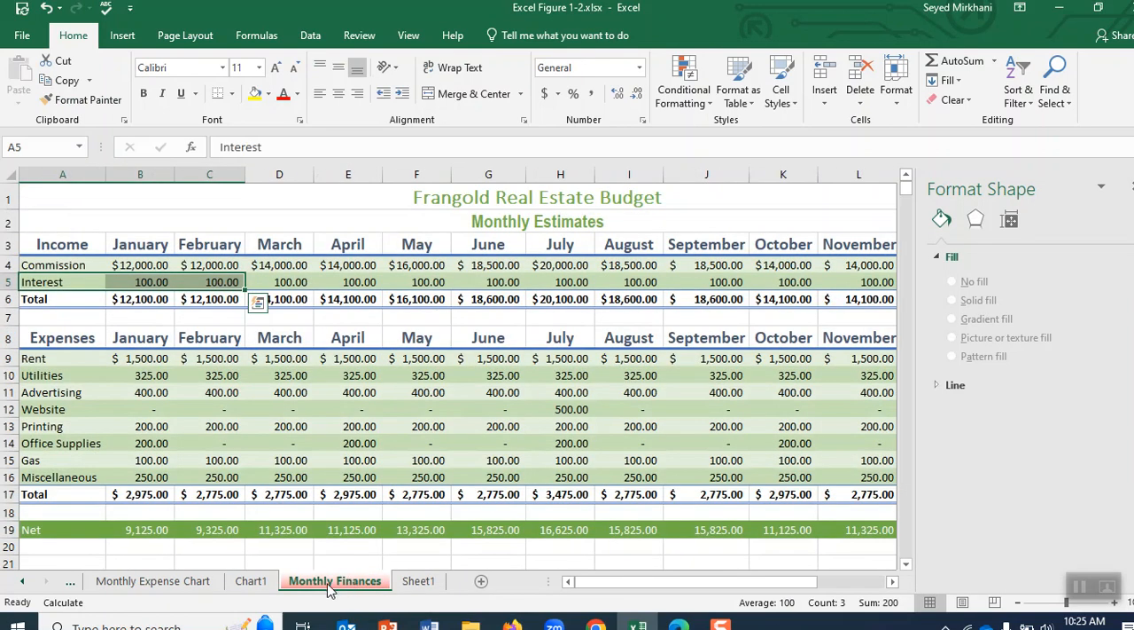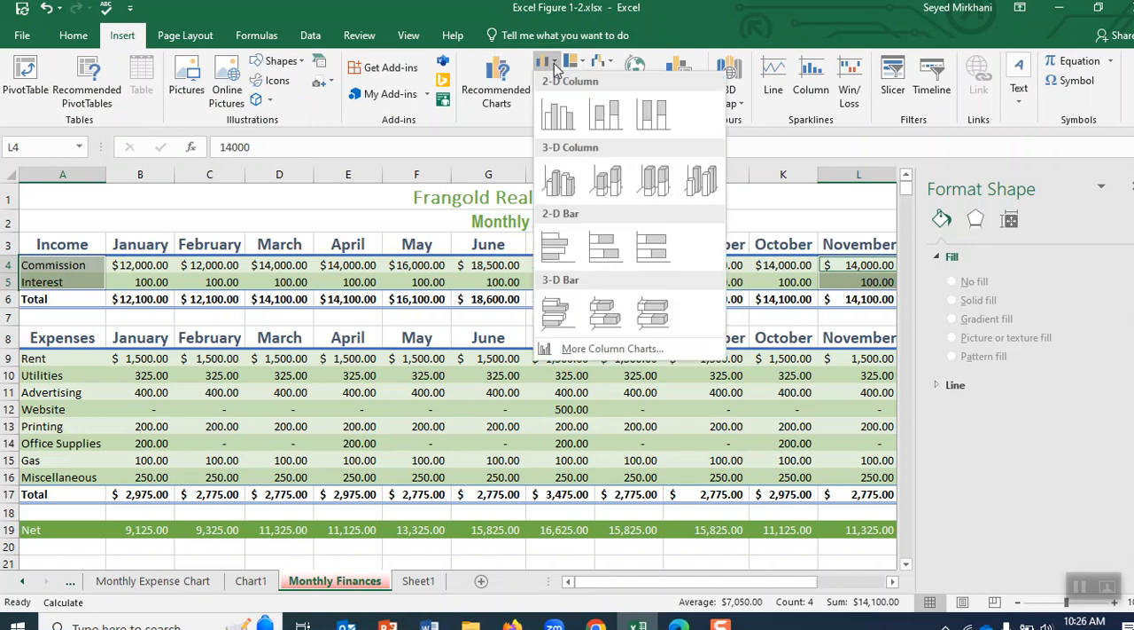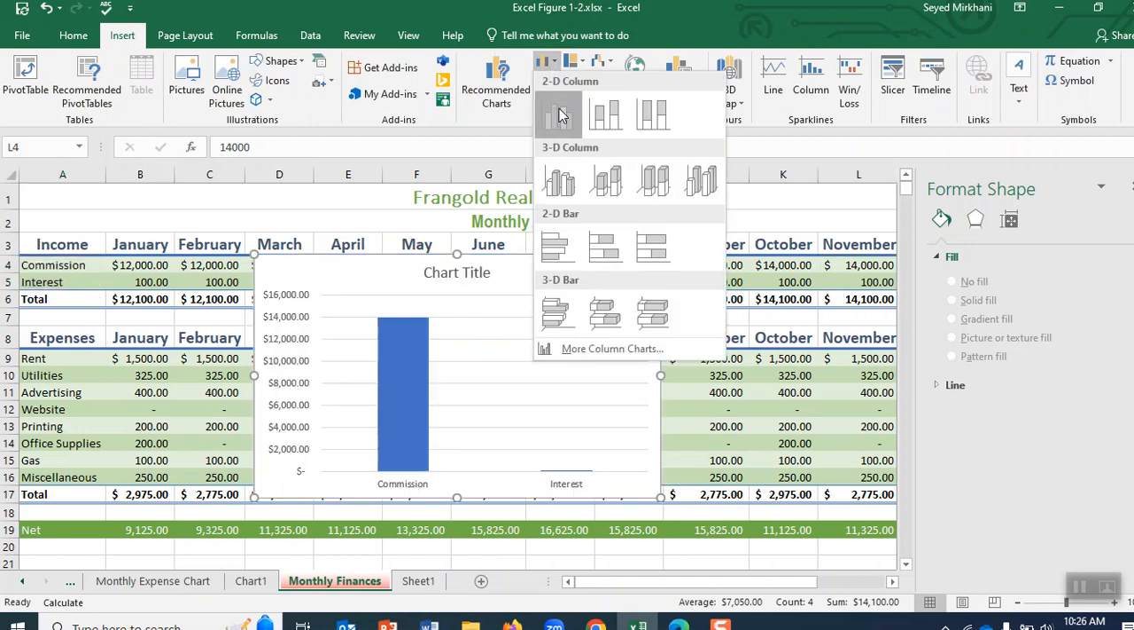If you want to create another chart, imagine to create a chart for commission and interest. I highlight these two, and then I come here, I put my finger on control key, I highlight these two, and then I come here and I click on insert. I click on chart. Do you see? Maybe bar chart or two column chart. I like it like this. Do you see? It comes right here.